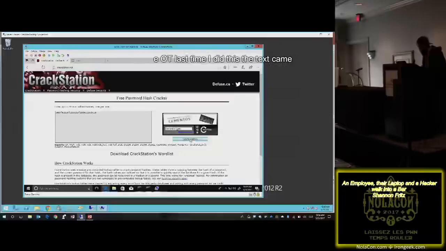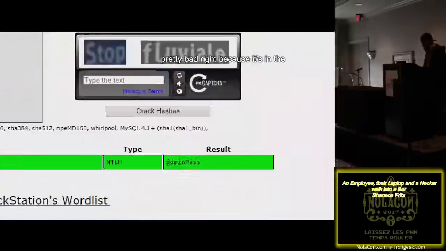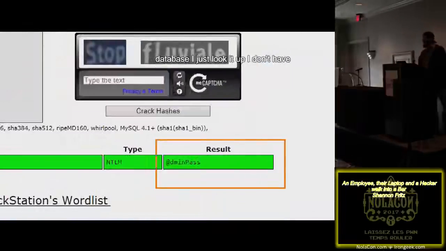Last time I did this, the text that came up had but in the name. So in this case, the password that they're using is pretty bad, right? Because it's in the database. I just look it up. I don't have to crack it. I don't have to reverse it. I don't have to use John the Ripper or Hashcat or anything. I can just look it up. And that's also not a terribly uncommon practice, so it's not very hard to undo this.